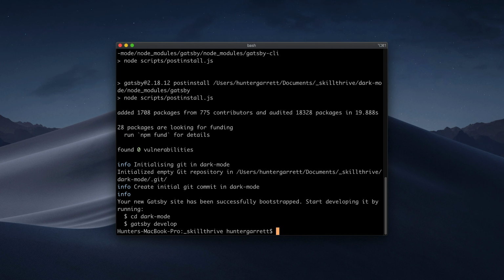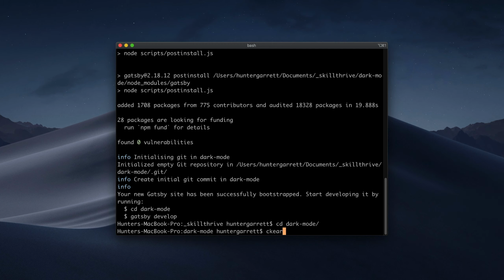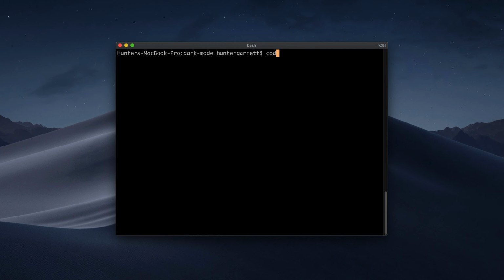All right, so once that's done, let's go ahead and head into that new project. So we called that dark-mode, so cd dark-mode, change directory to dark-mode. And now what I want to do is run the command code and then a period. Now this won't work if you're not using VS Code. And if you are using VS Code, you have to make sure that you have this set up to accept this code shortcut. And I'll link a description in the video if you want to go ahead and make sure you have that set up.